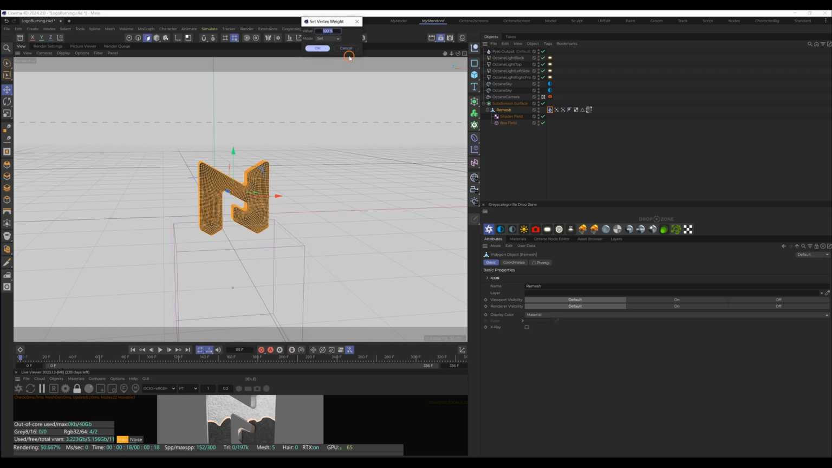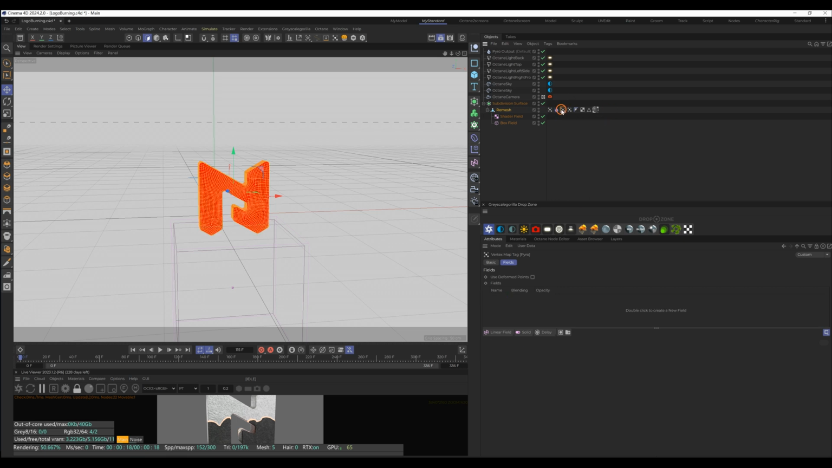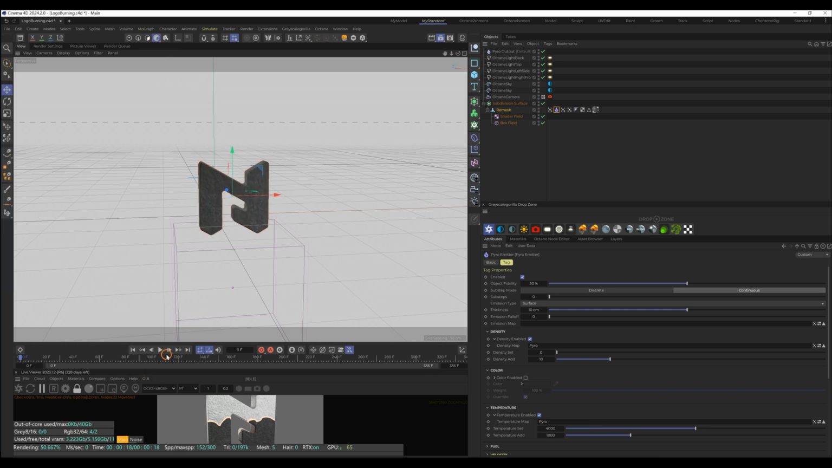Let's create a new vertex map. Drag the delay vertex map into the new pyro vertex map field. Drag the vertex map onto the pyro density and emission map. Let's check the simulation.